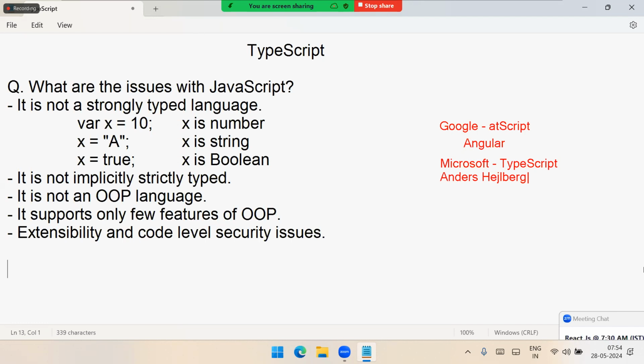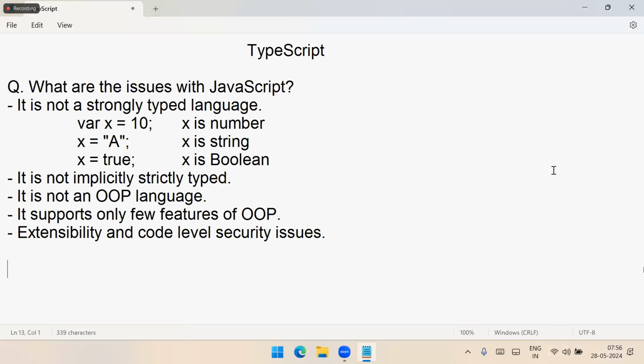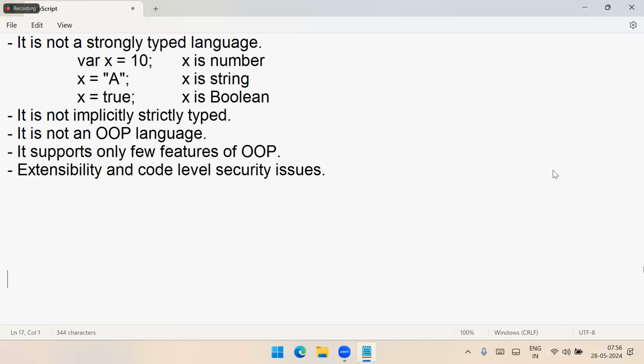Anders Hejlsberg. He developed TypeScript. Actually, he was the architect of the language C Sharp. So I will give a point. Here I will give a detailed concept. So these are the issues of JavaScript.